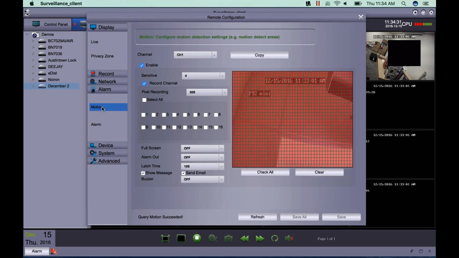This is where you set up the area you want the motion to be detected. A question that we get a lot is, what is getting detected? You can see there's a red box. The red is where the motion is getting detected. So if you highlight red, that's where it's going to get detected. If it's not highlighted, then that area will not be detected. Very similar to privacy zone, the way it works.